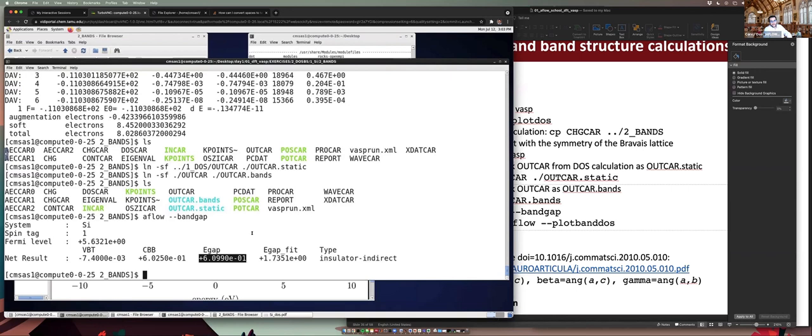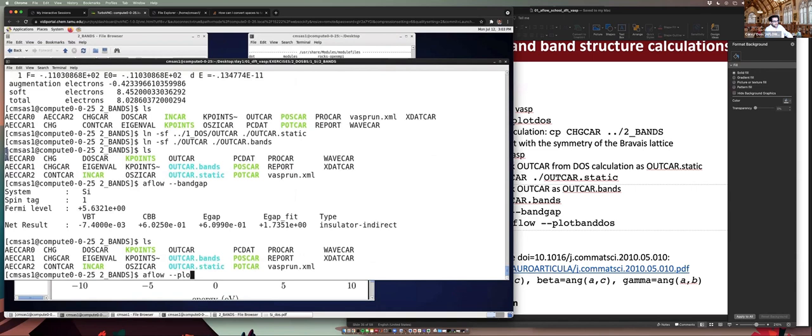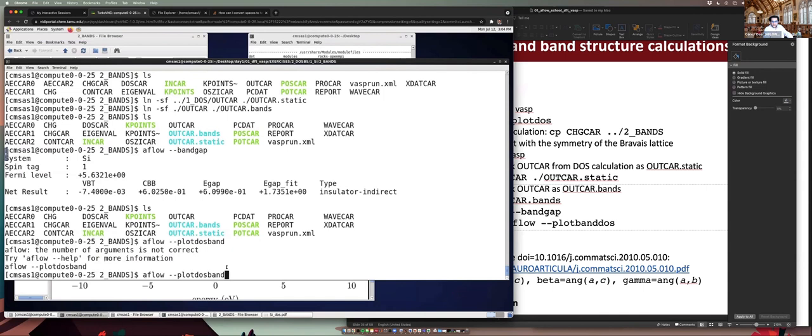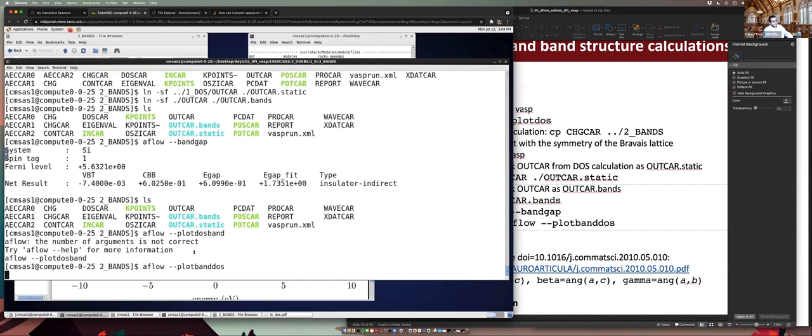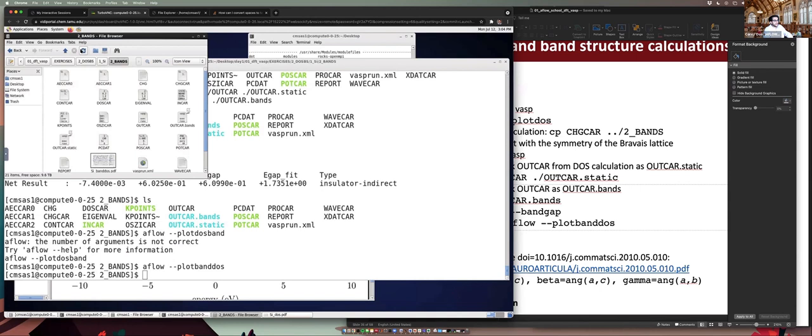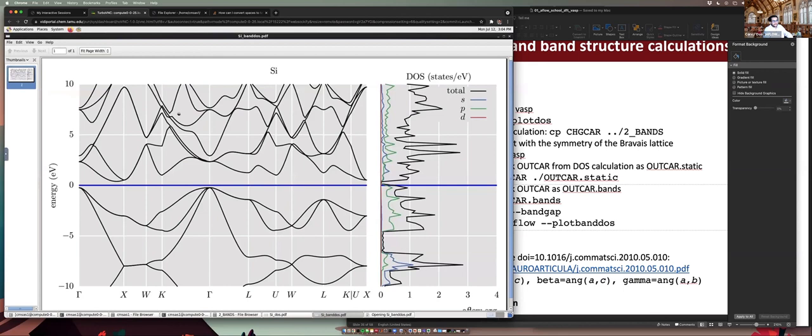And while we're doing that, I'm going to show you how to plot it. Plot DOS band. Did I have the right command? Band DOS, sorry. Okay, and then if I look inside of my files here, I'm going to see that AFLOW does indeed plot the band structure and the density of states.